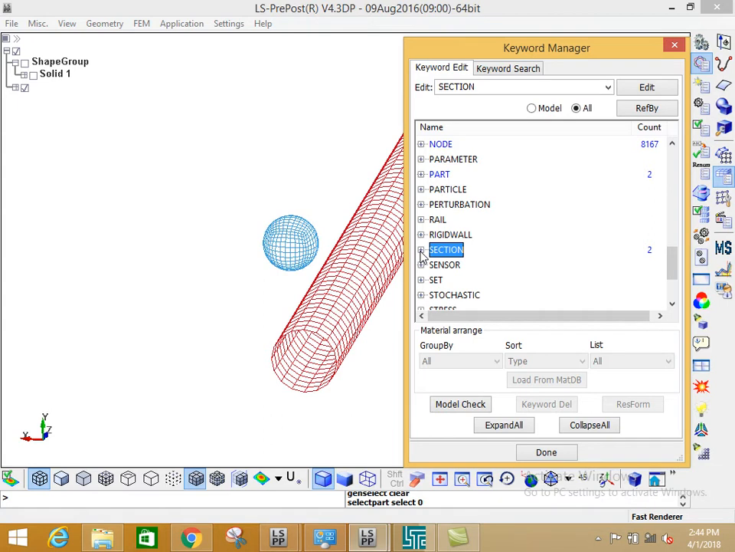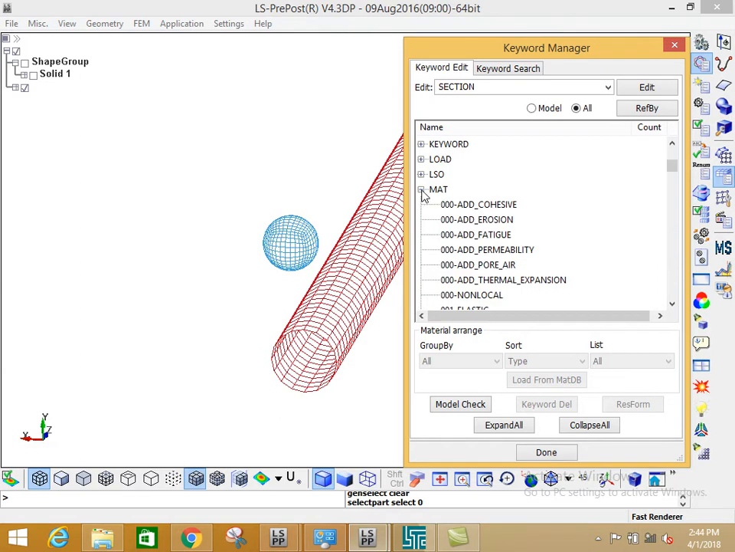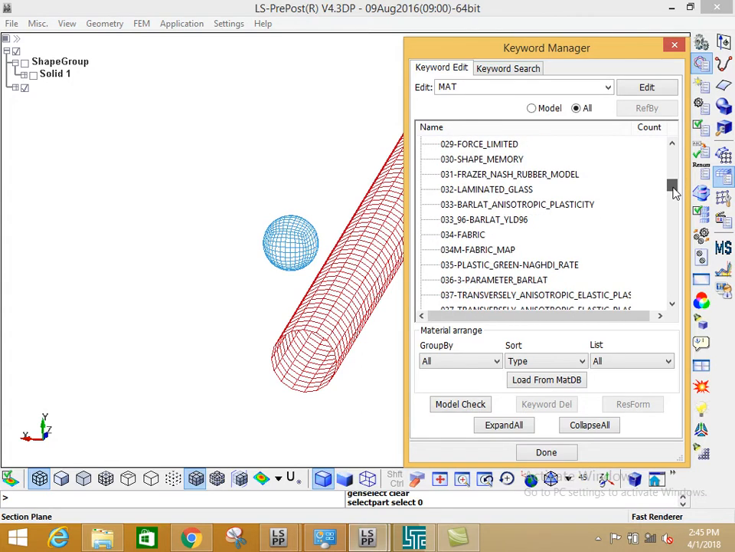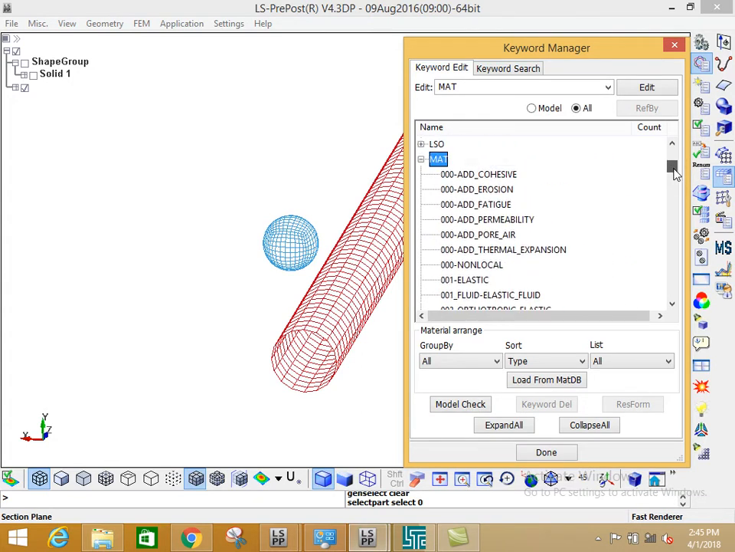Okay, so far the section is okay. For the solid section it is very direct. Now we move to the next one. Mat, M-A-T, material. Under the material we have so many options. So which one to use? But before we choose which one, I need to explain some basics of material science.